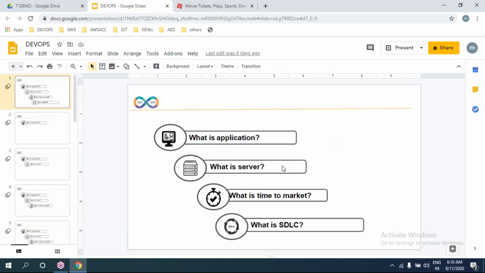I'll repeat one more time. What is an application? What is a server? The working software written in any programming language we call an application. That application we deploy onto the server side. After deploying, we can access that application over the internet from your browser as a website. I hope you understood the difference between these two.